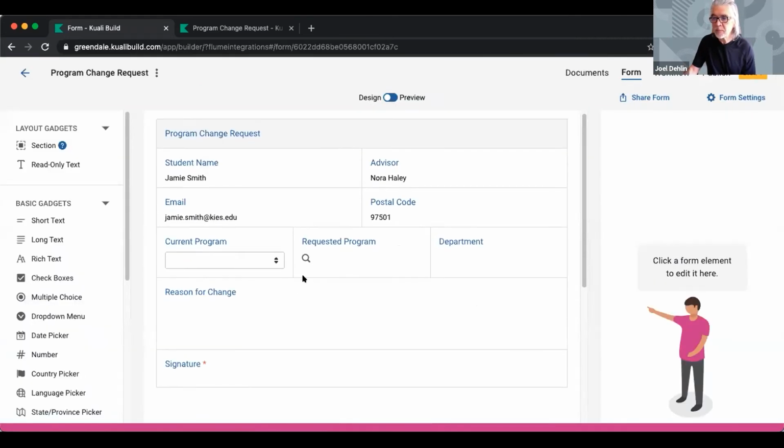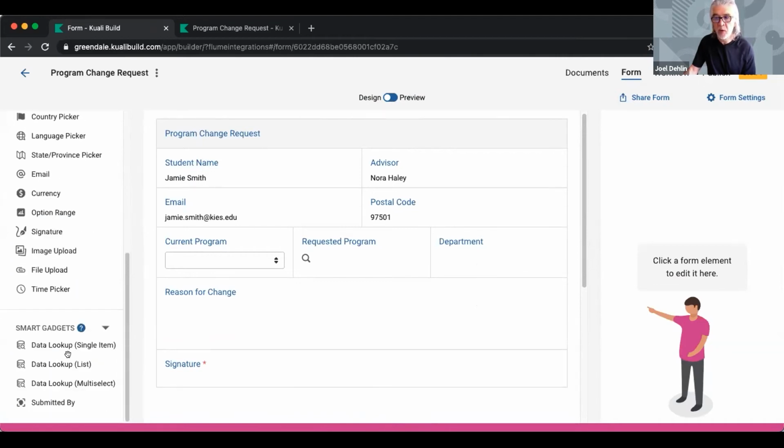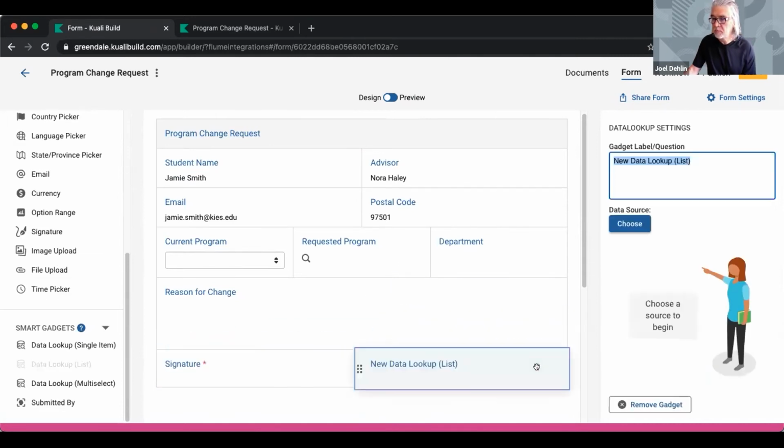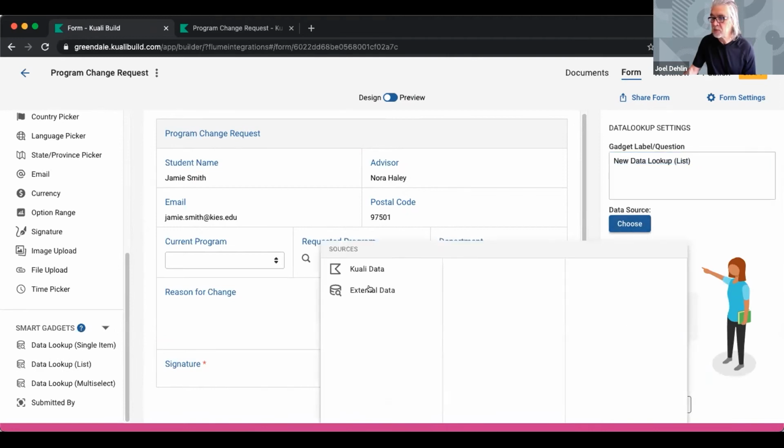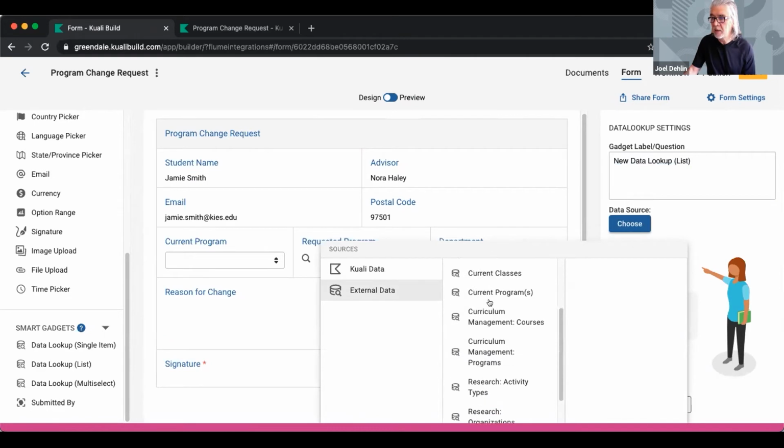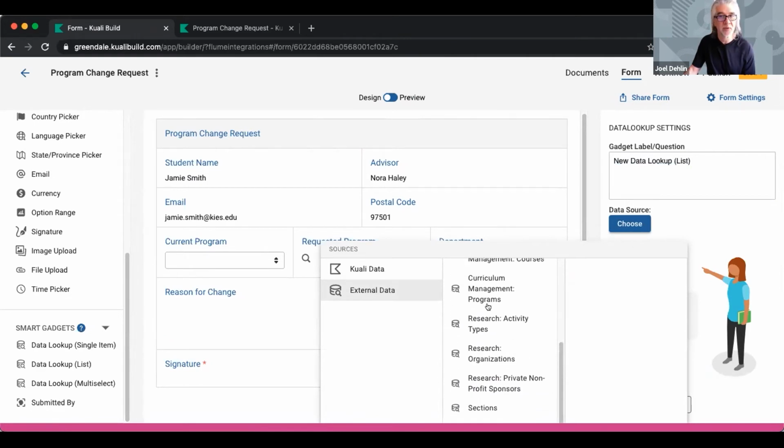So that gives you a little bit of feel for how gadgets work and also how smart gadgets work. Again, smart gadget is the ability to take a field, put it on the form, and then connect it to a data source. And it can be to Kuali data, or it can be to other external data sources. And these are integrations that you can create without writing any code. And I'll show that in a minute.